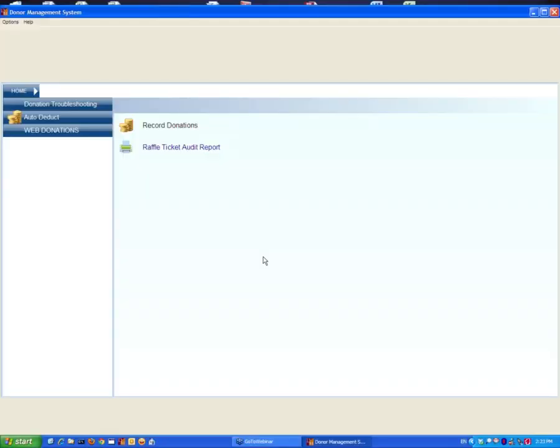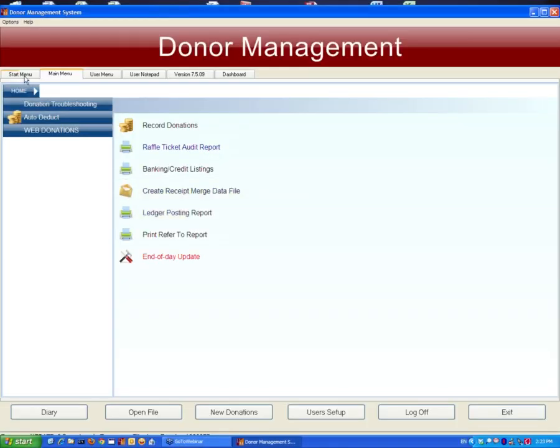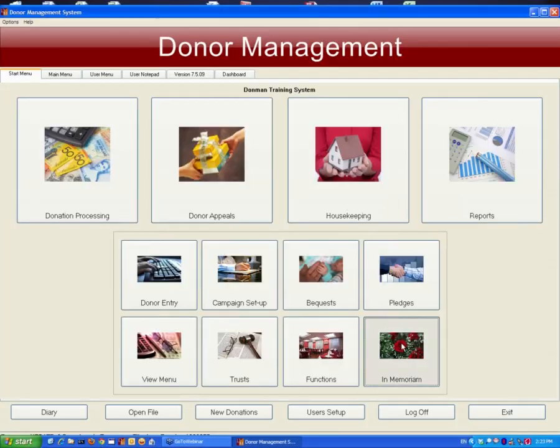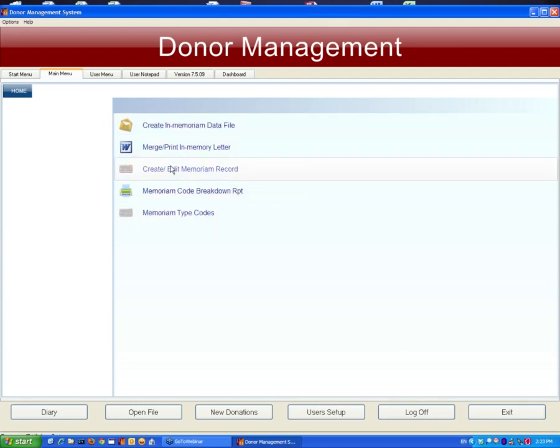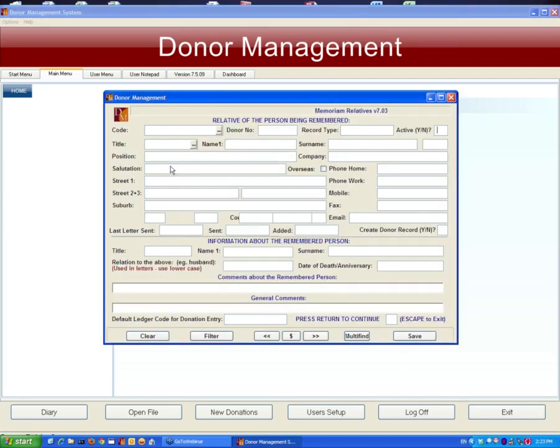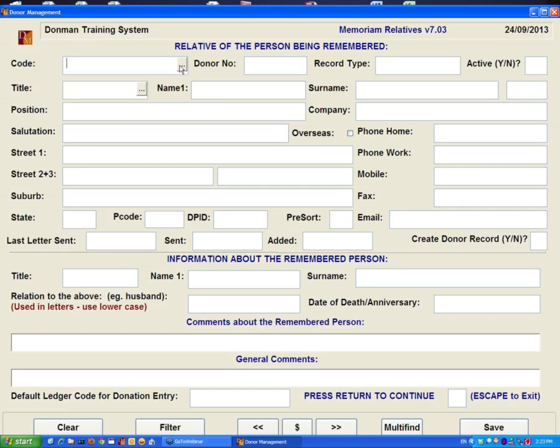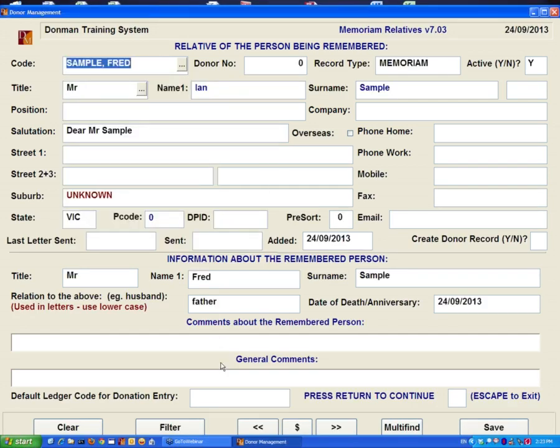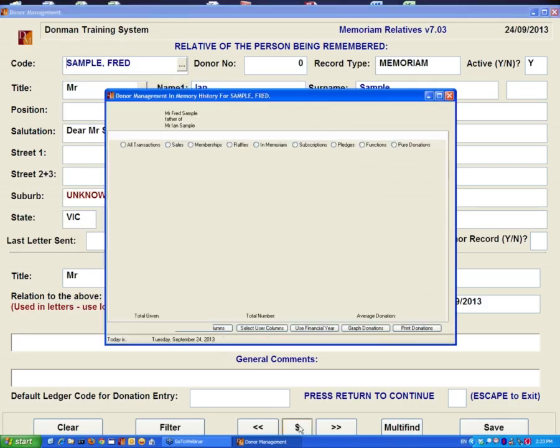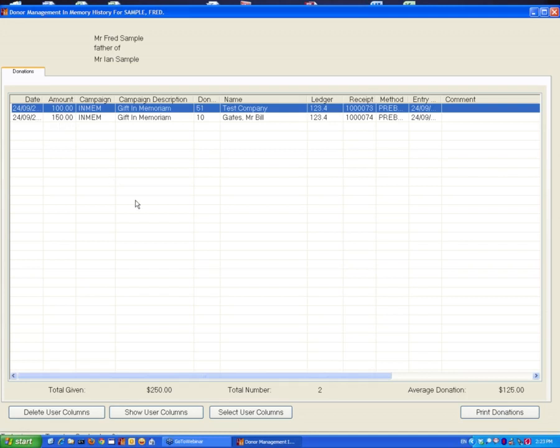Okay, now that we've actually processed those through the end of day, we can now go back to the In Memoriam system. If we have a quick look at that particular one that we've used a couple of times there, Mr. Sample. Okay, if I click on the dollar, you can see those donations that we've processed already. Total number is 2 for a total of $250 so far.